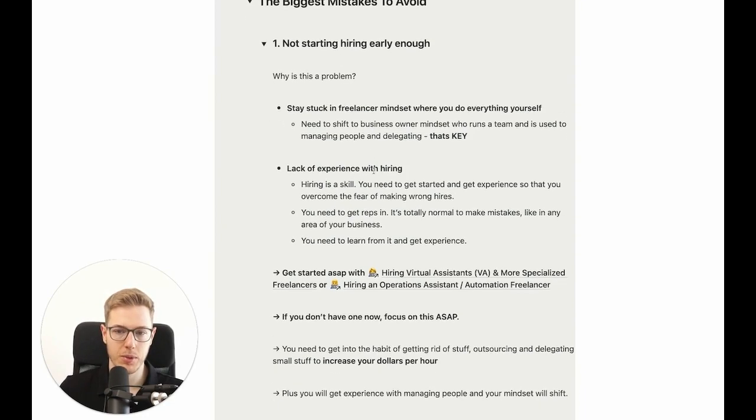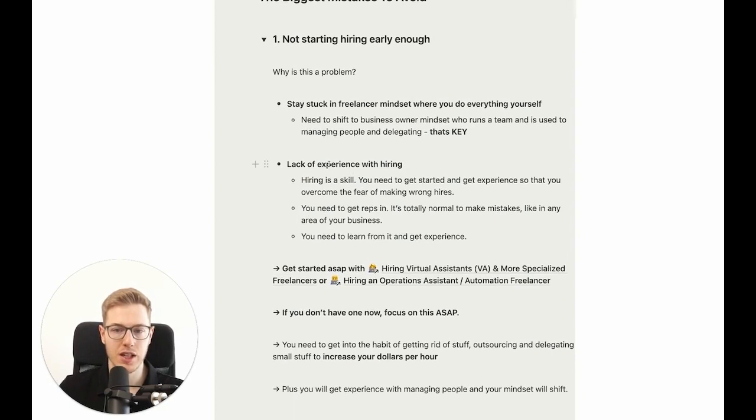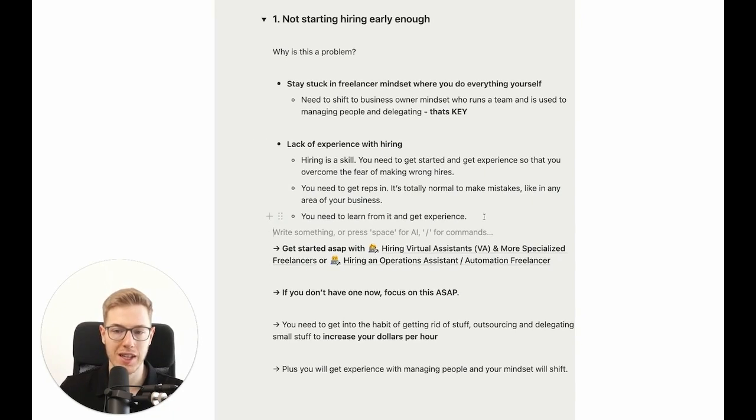You need to get out of that mindset, because hiring is a skill. You need experience. If you don't have experience with it, we will always be stuck with the wrong people. So you need to get started and get experience so you overcome the fear of making wrong hires. You need to get reps in. It's totally normal to make mistakes like in any area of your business. Okay, you need to learn from it and get experience.